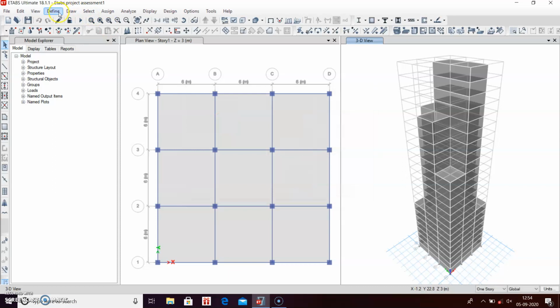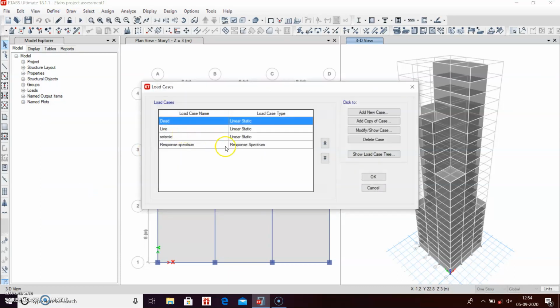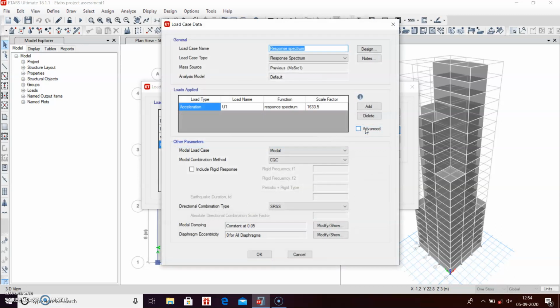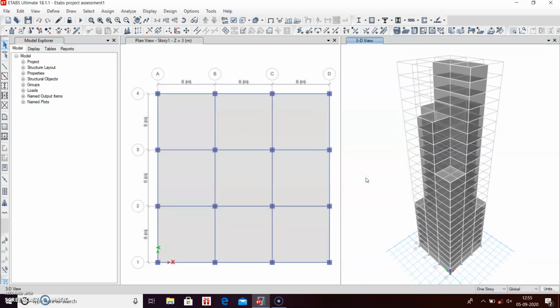For this, define load cases. Response spectrum has been defined. Modify or show case. In this, scale factor has been assigned by the formula I into g by 2R, and we have to check whether modal damping is 0.05. In this, there is no need to select building element to assign the load.